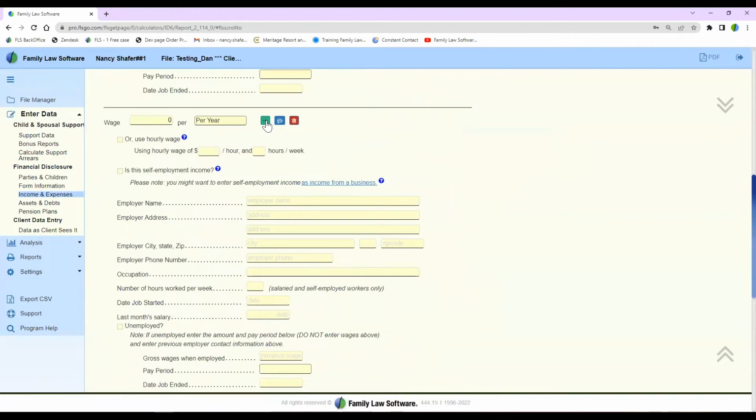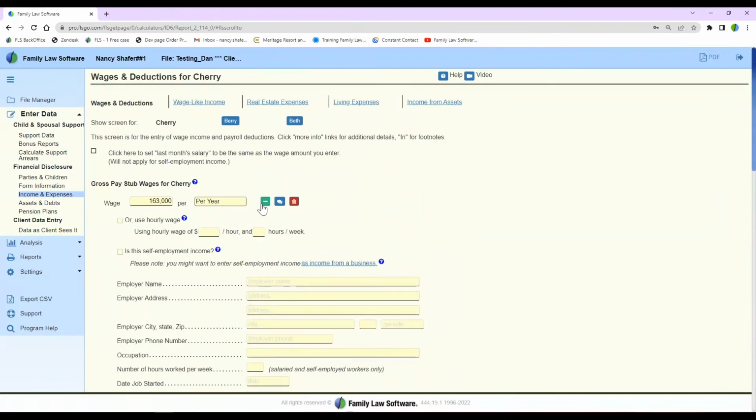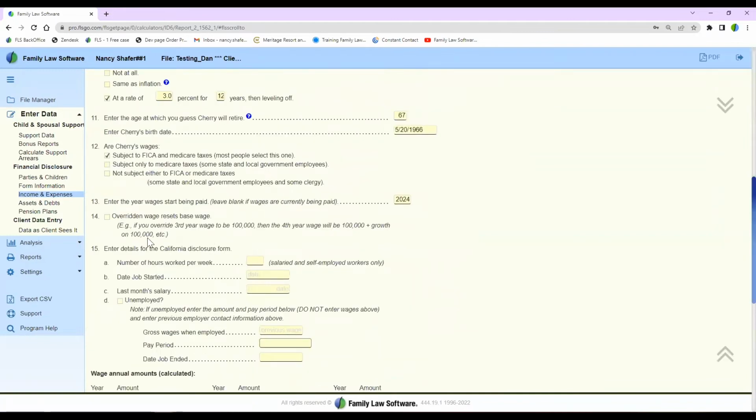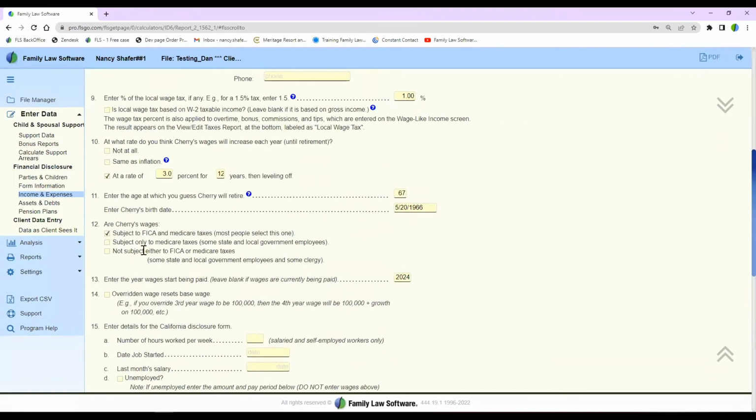We can go into more information on the wage. And here we can say, what is that wage? Are they going to increase? Is it going to increase at a certain rate? Is it going to increase the same as inflation? Or is it not going to increase at all? And of course, that will change your projections. So as you're learning the program, you can play around with those and see what the options are for you.